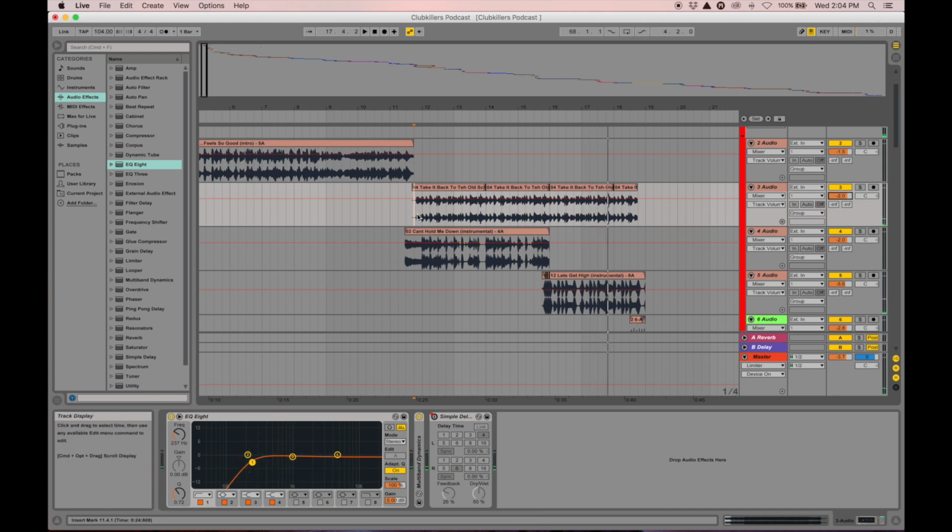And same exact thing. What I'm looking to do is increase it until I know it's too loud, decrease it until I hear it's a little bit too low, and then increase the volume until I hear it sit just right. The next thing is to add any effect or plugin that helps with the transition of the song. So in this case, I have a simple delay.